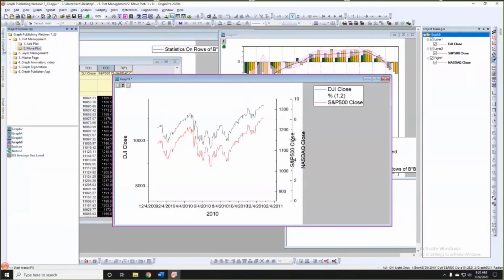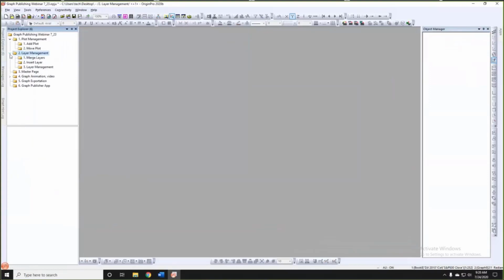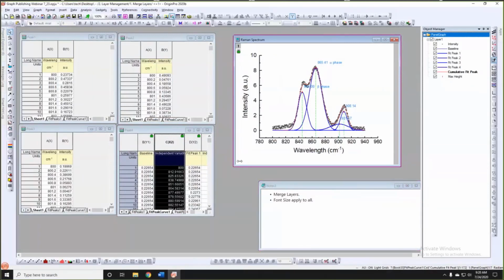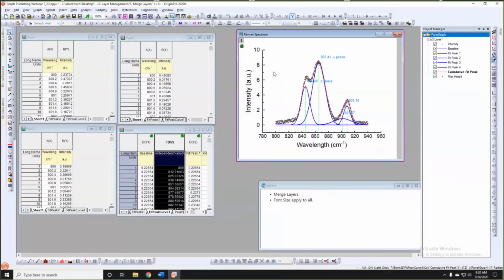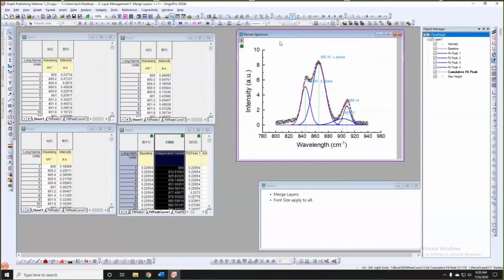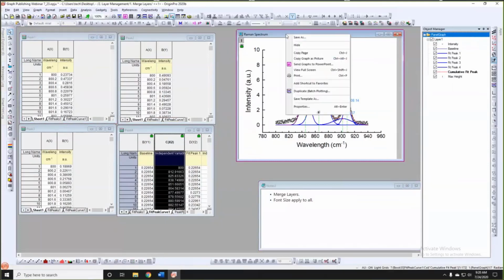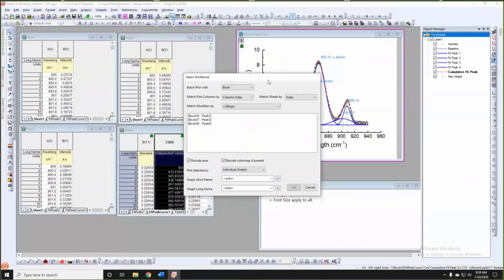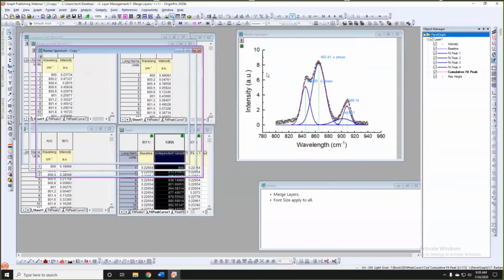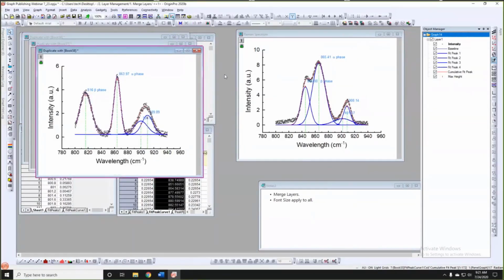Let me show you the next example, layer management. Here I have this graph, plotted from one workbook. First of all, I'm going to duplicate this graph with the data of other workbooks. Maybe you already know that I can use this duplicate batch plotting method. I can choose other workbooks in this folder. Click OK. Now I have 4 graphs.